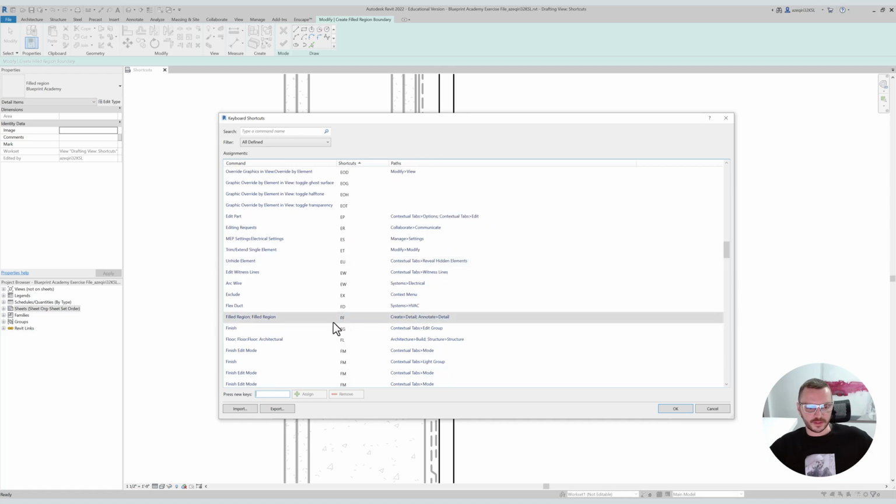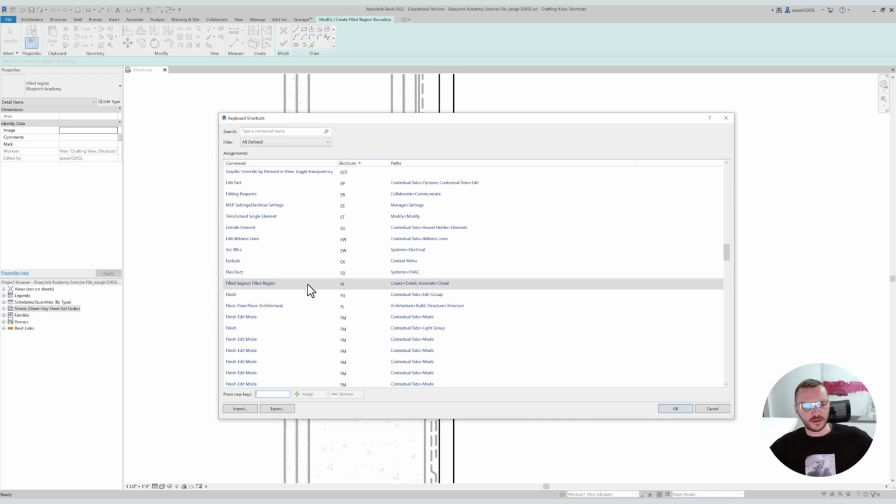Filled region, this is not default. FF. These are just ones I thought would make sense. I just picked the two Fs that were here. I think I tried something else like FR, but I got that warning, like you have a duplicate, and it was my first time. So I put in FF. I got used to FF. You know, make it yours.